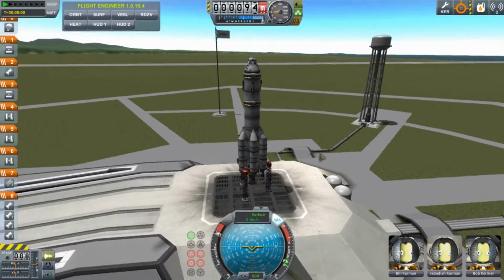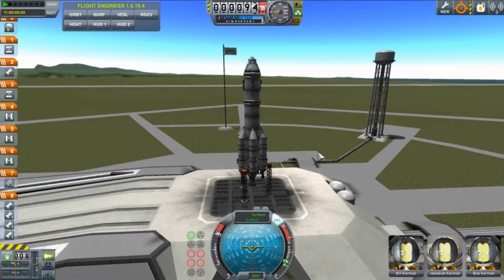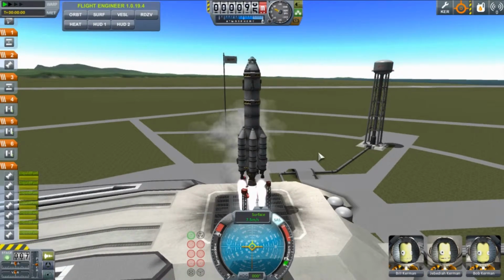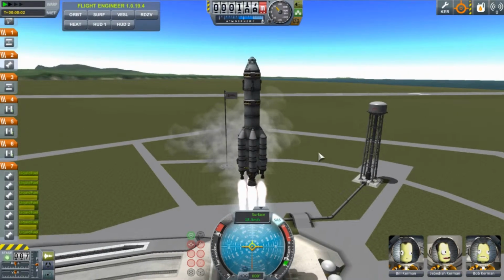So when we're ready, we're going to press the space bar to fire the engines, and then we'll press it again to release the clamps, and you notice the ship starts to go up.